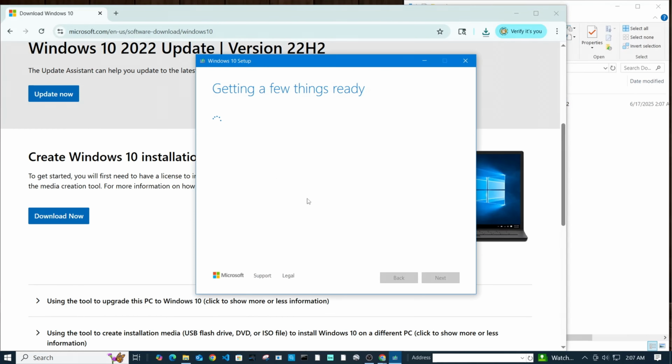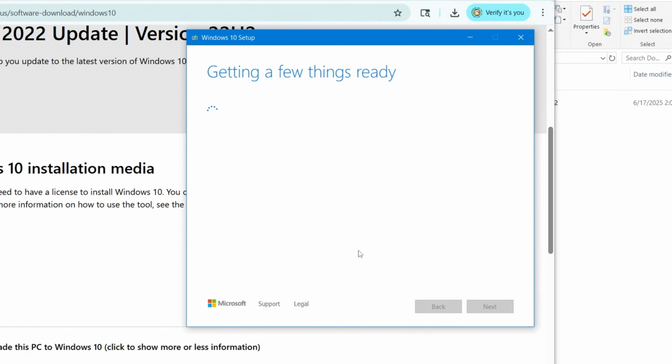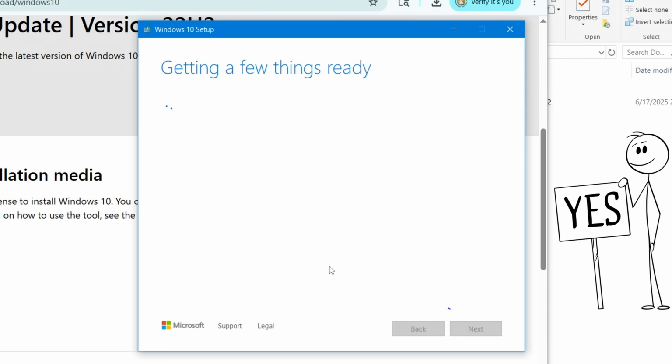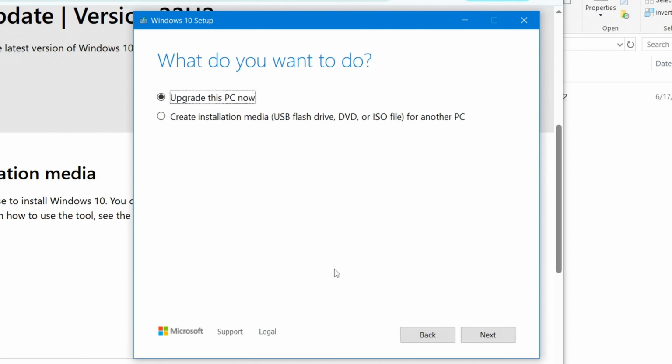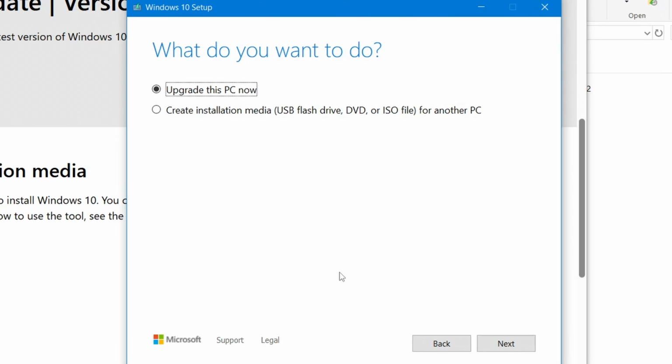Run the program, and if your computer asks for permission like a polite bouncer, just say yes. When the tool asks what you want to do, be a smart navigator and choose Create Installation Media for another PC. This tells the tool you're wisely preparing for the future, not just upgrading your current setup. Click Next.